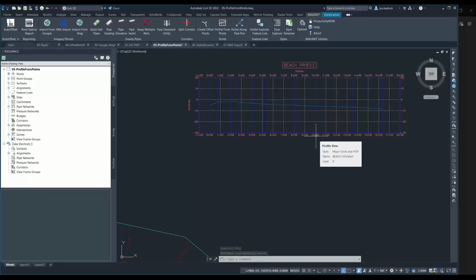But think of maybe not beach soundings, but maybe your survey crew went and topoed a whole lot of ditch center lines or something like that, and you'd like to see a quick profile of what those ditch center lines are doing. This is a perfect tool for that.